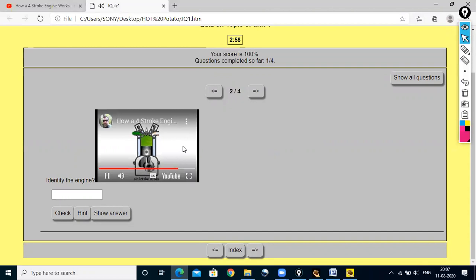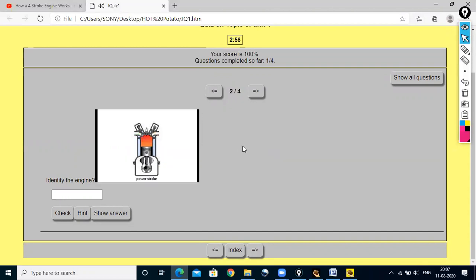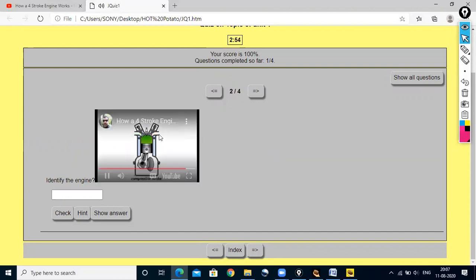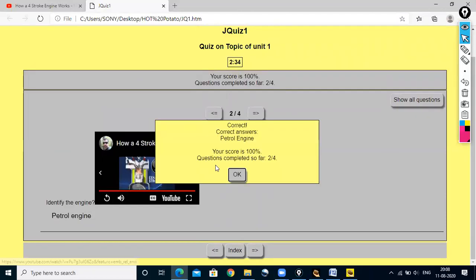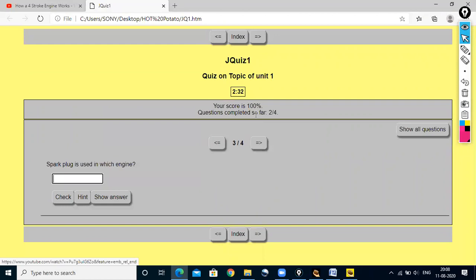Here my two objectives are getting met. One is by seeing this video, the student is getting the full process of that petrol engine, and he will be able to answer the question, that it is a petrol engine. So I have given the answer. Check. Yes, I got the 100%. My second question is over.